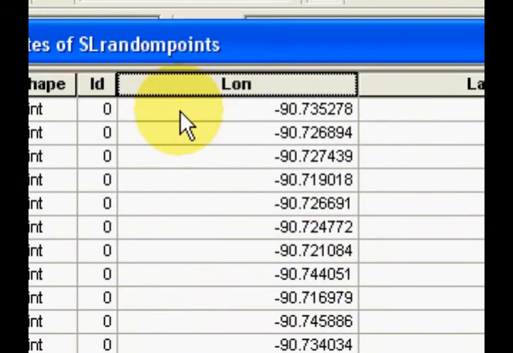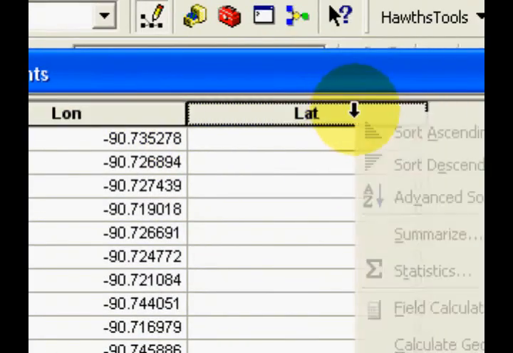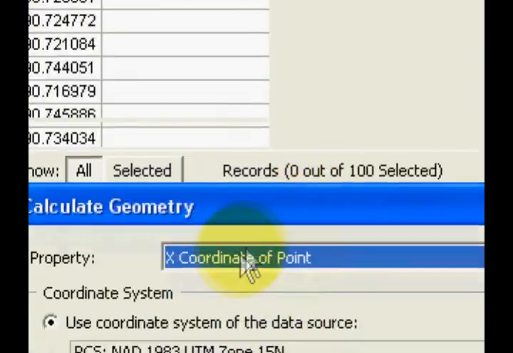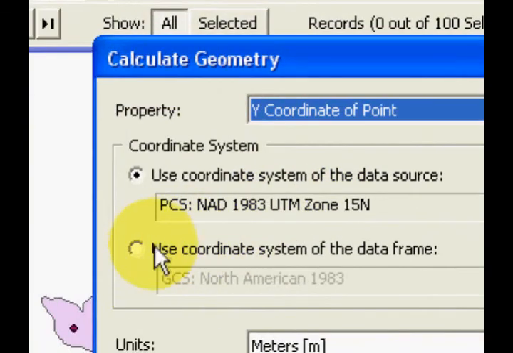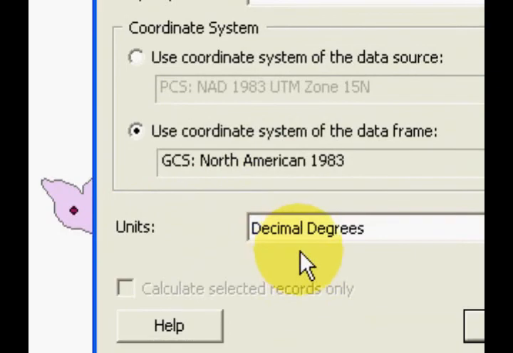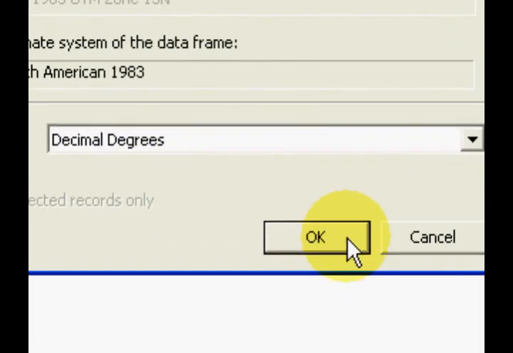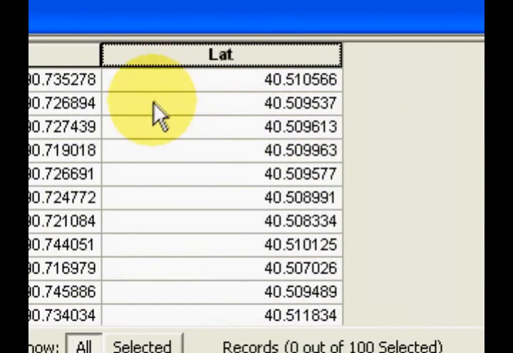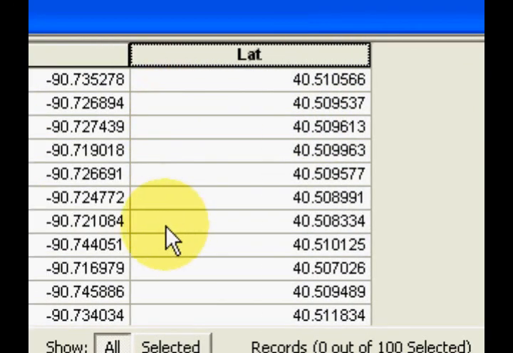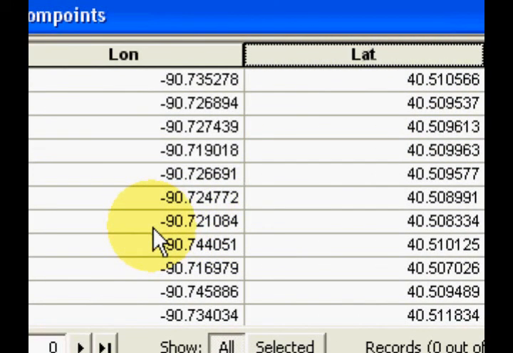Repeat for latitude. This time we want the y-coordinate, which is latitude. Change it to decimal degrees, click OK, and here we have the latitude. Now I can export this attribute table, and I can upload it to a GPS or work with it in Excel or whatever you want to do. That's it. Have fun.